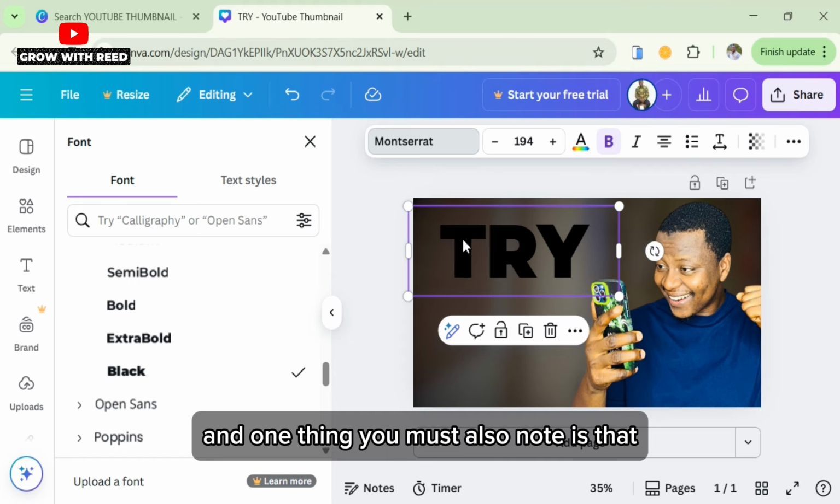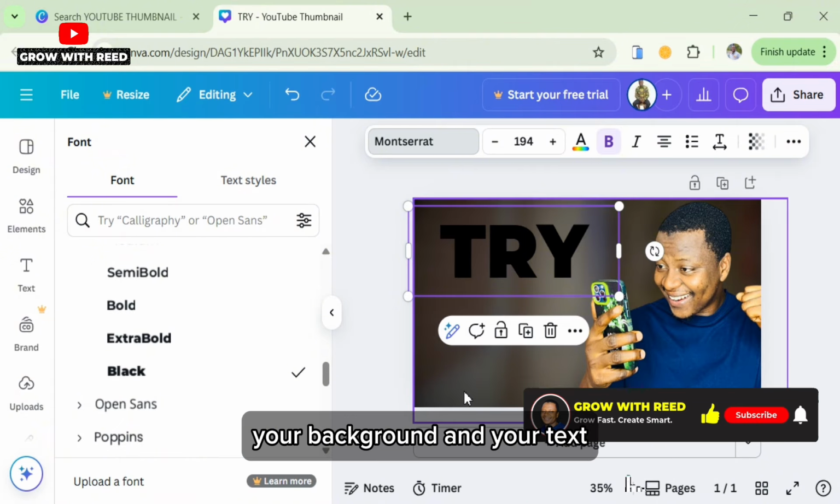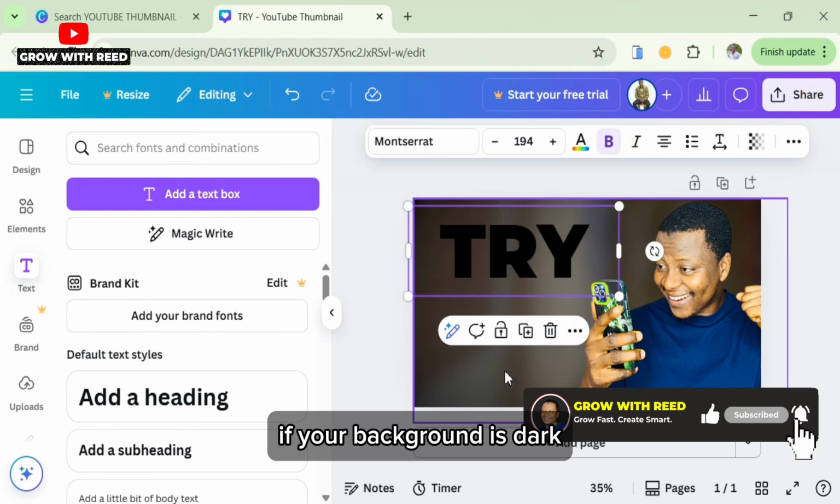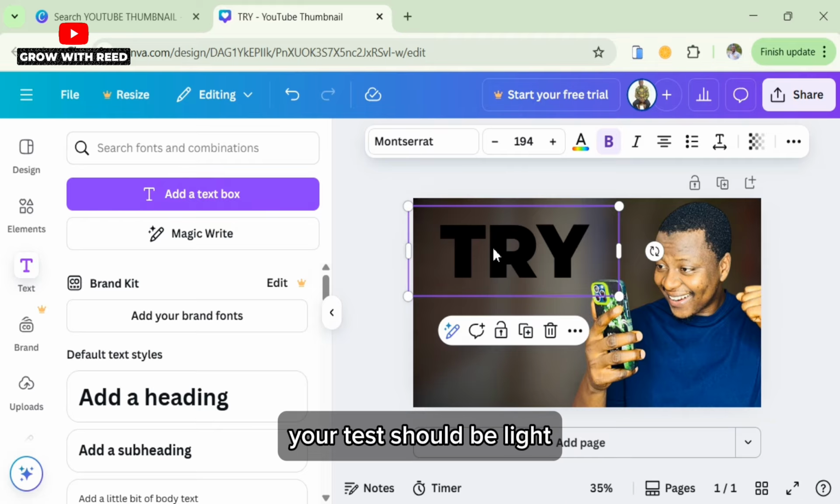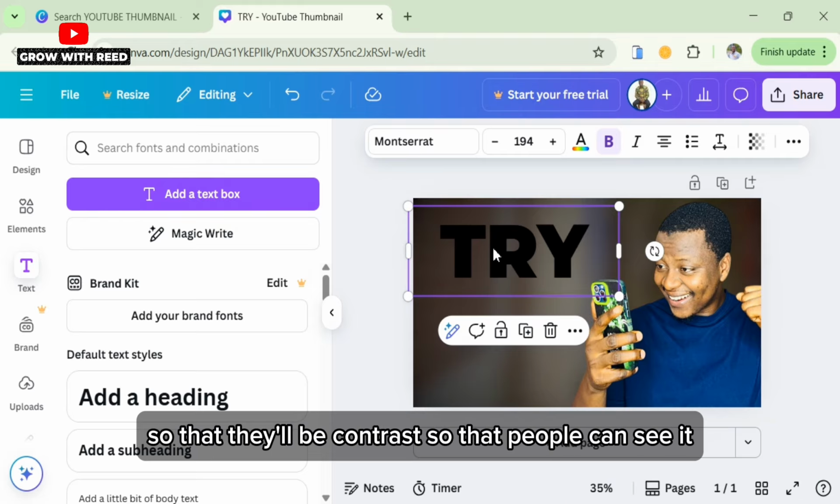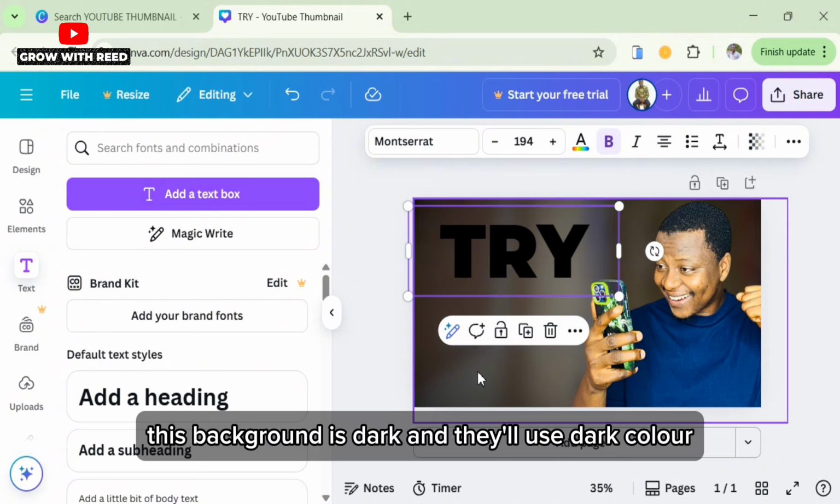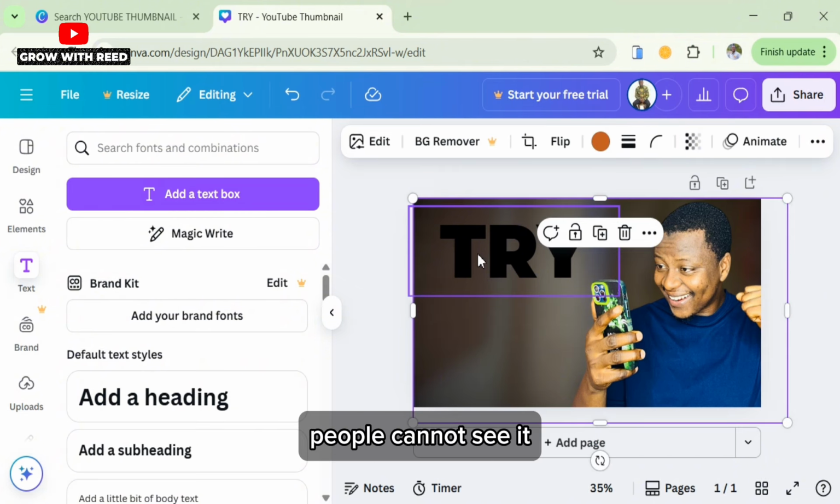And one thing you must also note is that your background and your text should sort of complement each other. If your background is dark, your text should be light, so that there will be contrast, so that people can see it well. I see a lot of thumbnails where the background is dark and they use dark color, people cannot see it.